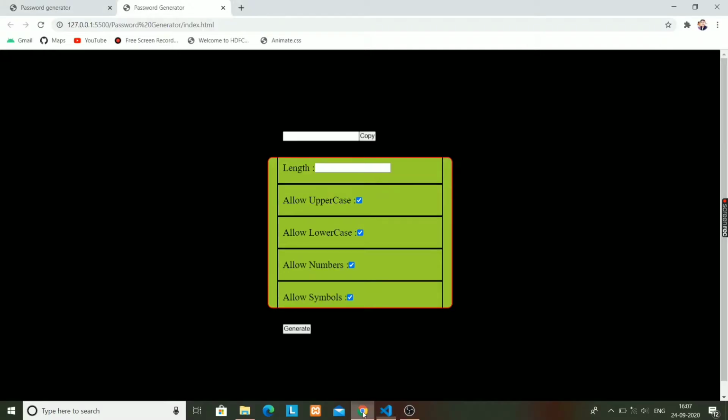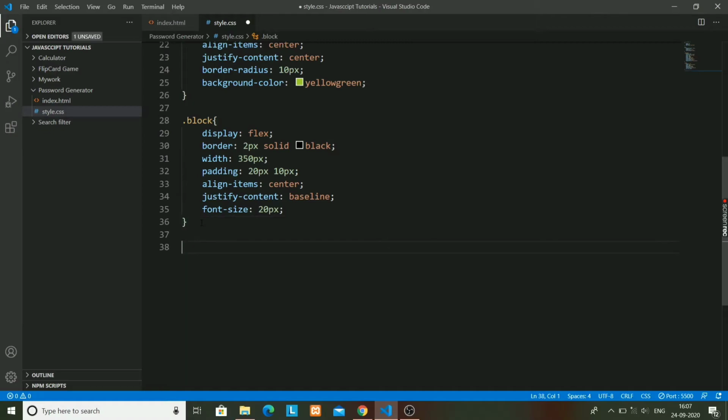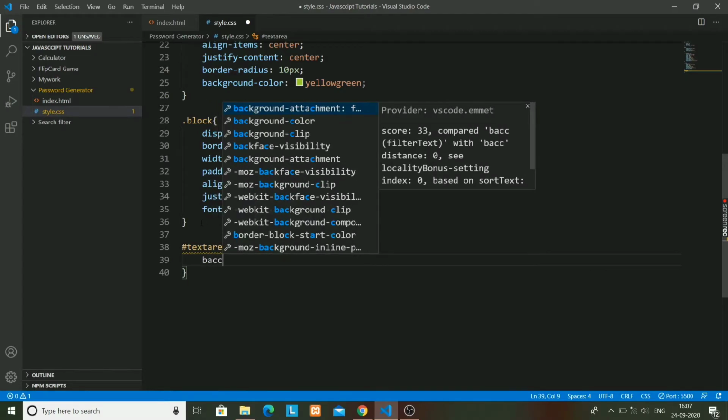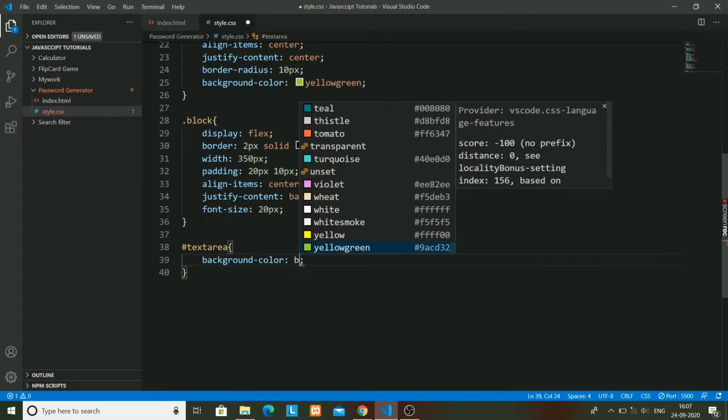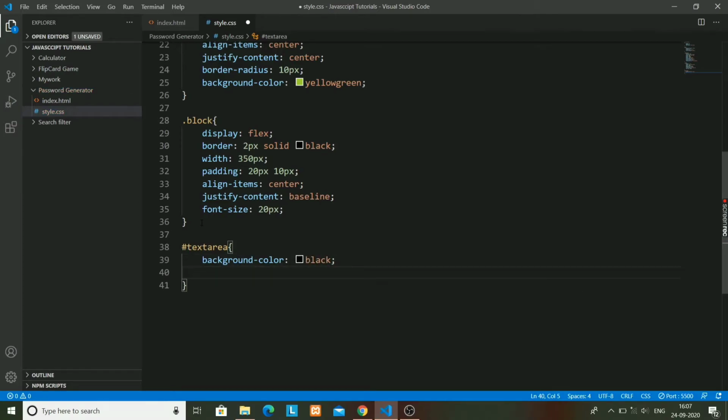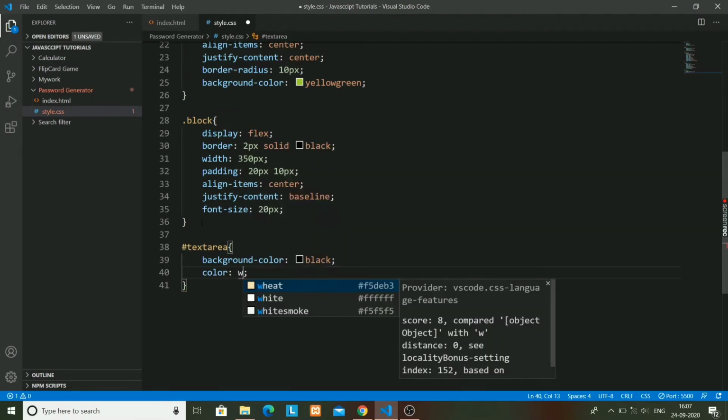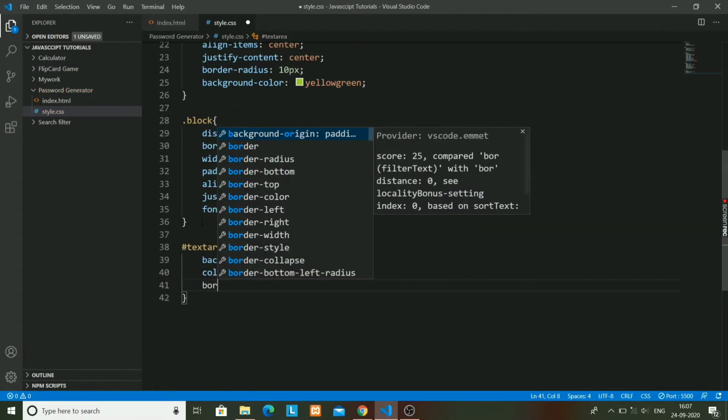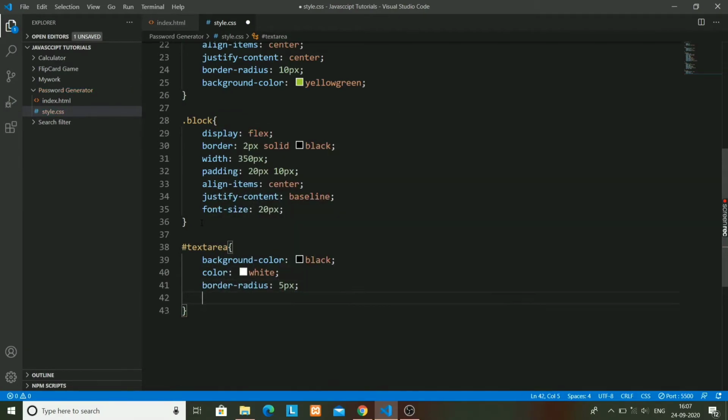The font size will be 20 pixel. Yeah, now it is again overflowing more. Actually the font size has become large, so the block also got larger in size. I will now style the text area. In this text area I have a background black, and the next thing will be color white, so that you can see the password on this black screen.